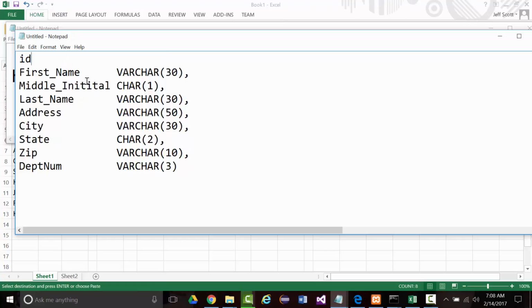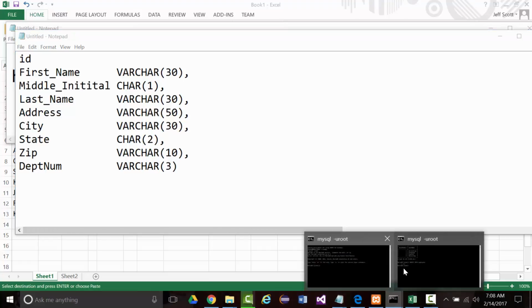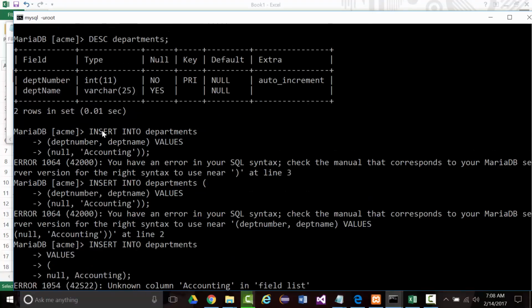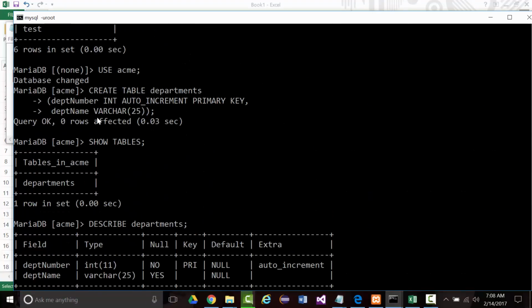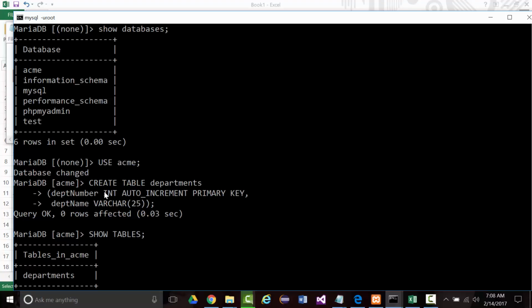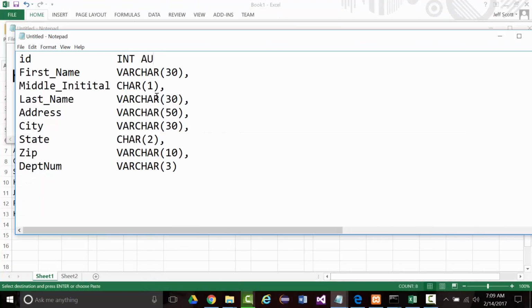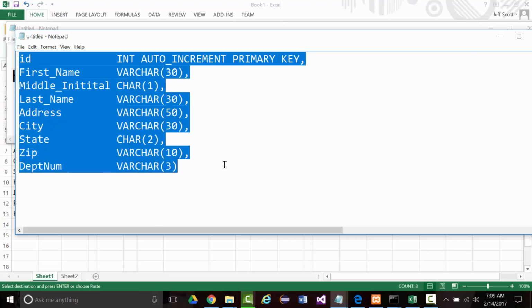I'm going to call this ID. I'm going to make this exactly what we did before when we created our other one. So we said int auto increment primary key. All right, so I want to grab all of this stuff, copy it to the clipboard.